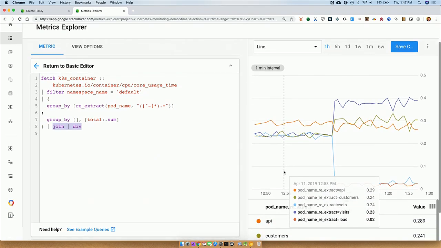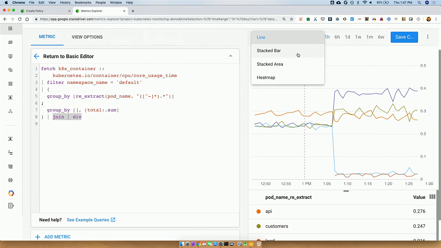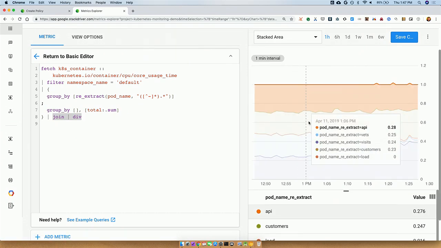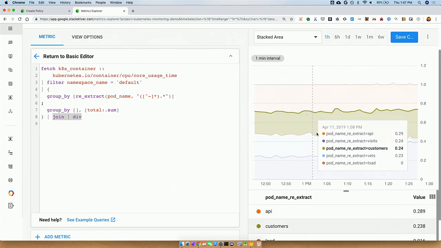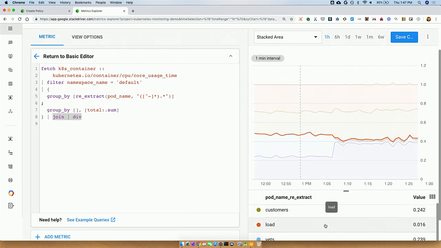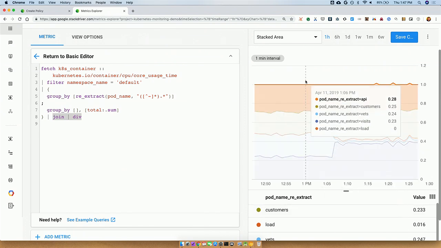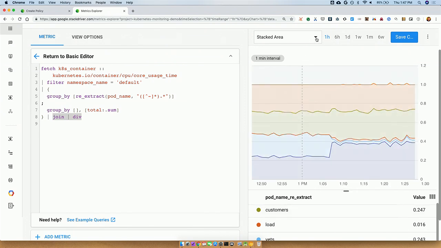And one nice thing you can do with that is to display it with the stacked area graph. And that shows you a very nice breakdown of where the CPU time is going in all of your containers.